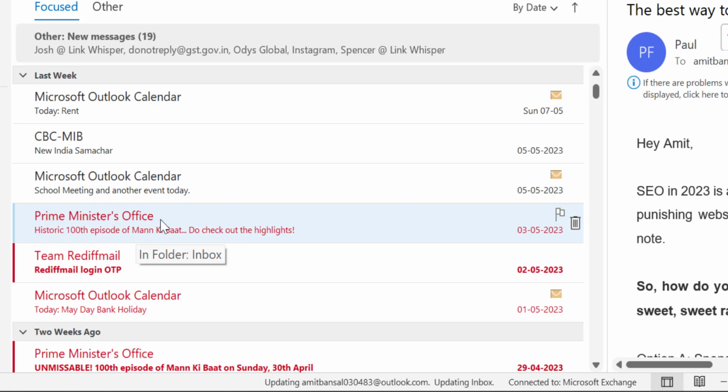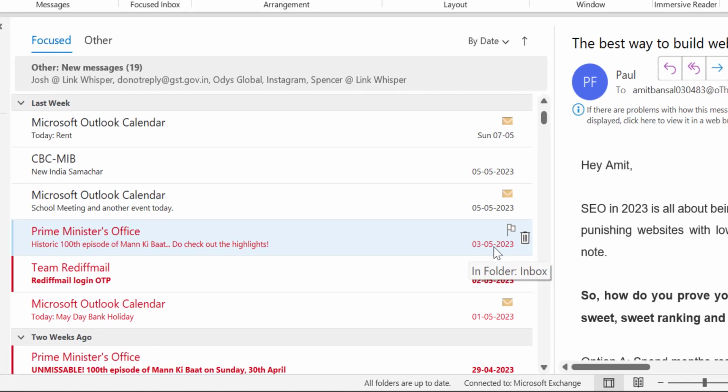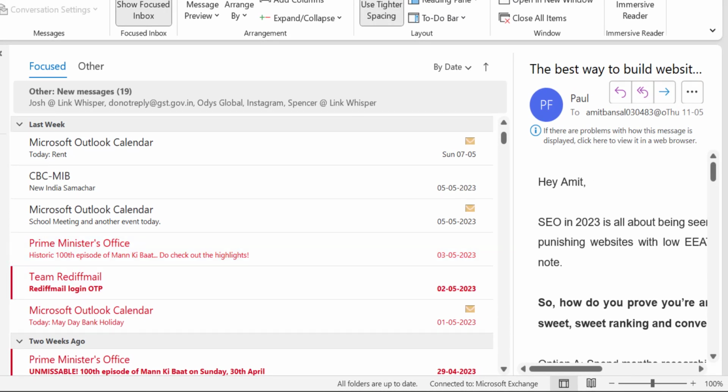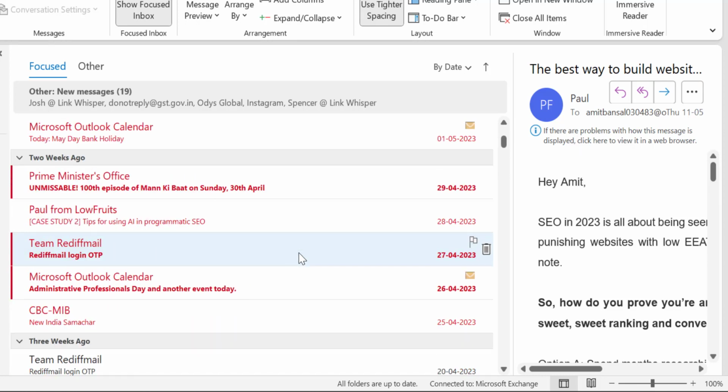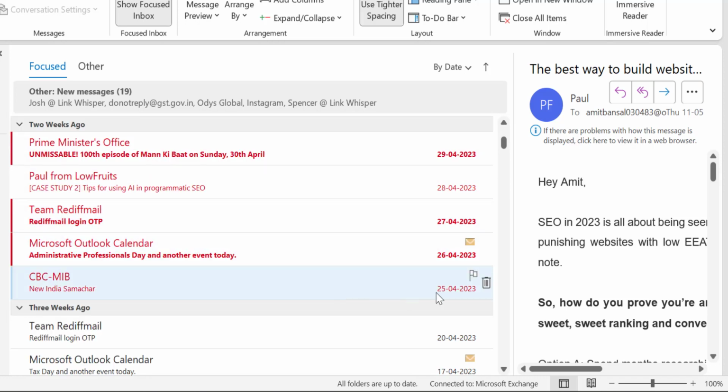Now I want to cross-check it. So this email was received in my inbox on 3rd of May 2023 and today is 14th of May 2023. That means this email was received 10 days ago. So it is highlighted. Now all the emails when I scroll down are highlighted. These emails are within 10 to 20 days. Now see, the last one is 25th of April 2023.